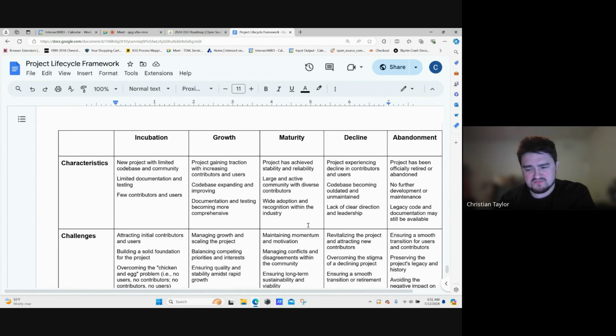This is where projects have gone through all the basics, and now it's literally advanced adoption and compiling that way. Typically, the characteristics you'd see is the project's achieved stability and reliability. There's a large and active community with diverse contributions, wide adoption and recognition within the industry. Cardano node is a great example of that. It's the mainstay of the Cardano blockchain, so it has that mature focus. There's a big community. Basically, Cardano is built around it indirectly.